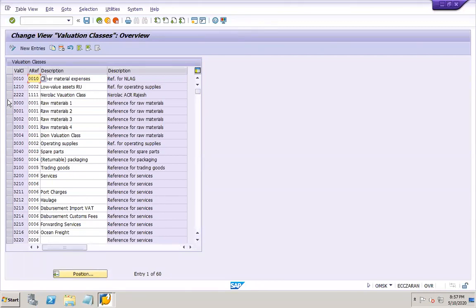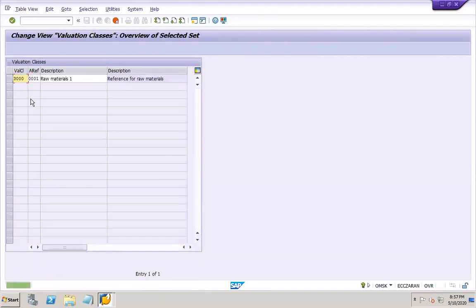Yeah, for raw material it is 3,000. So select 3,000, say copy as. Remove 3,000, your copy, you need to remove. And give the raw material. First, raw material standard. You have two types of raw material. Please remember, standard and moving average.